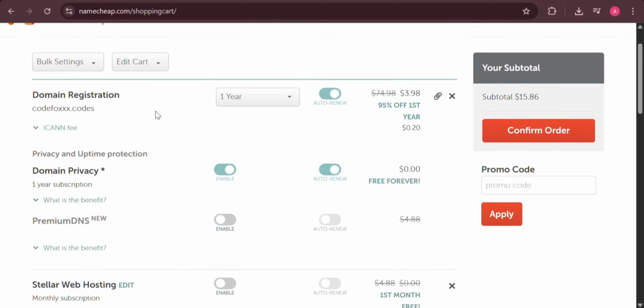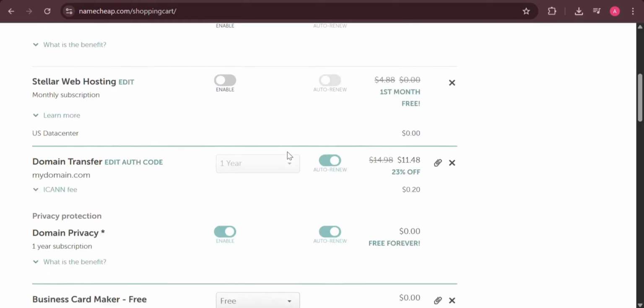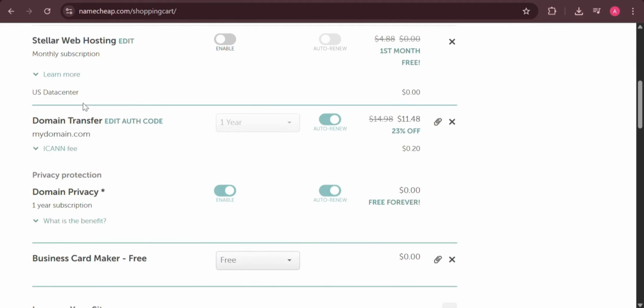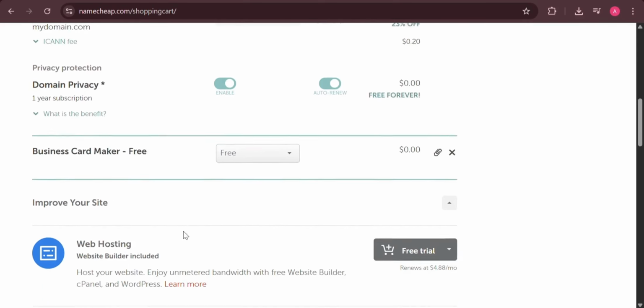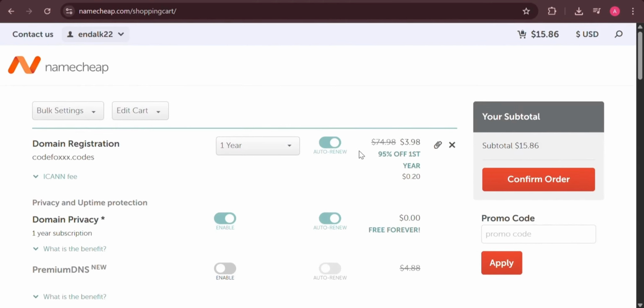The next step is to complete the payment for the transfer. Domain transfers typically include a standard fee and often extend your domain registration by 1 year. Review the payment details carefully and confirm that everything is correct before finalizing the transaction. Once the payment is successfully completed, your domain transfer request will be activated and Namecheap will begin processing it.